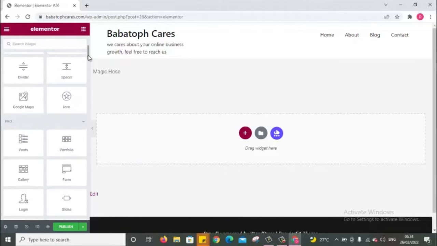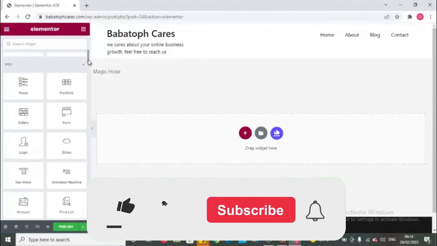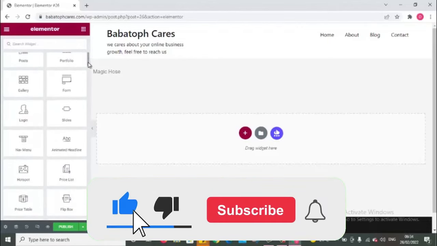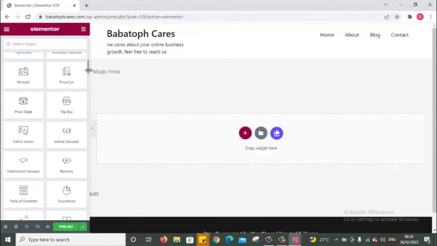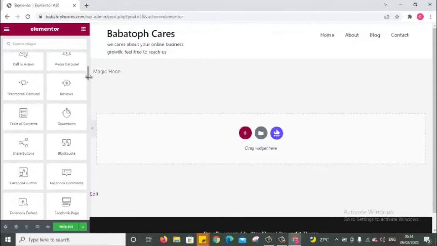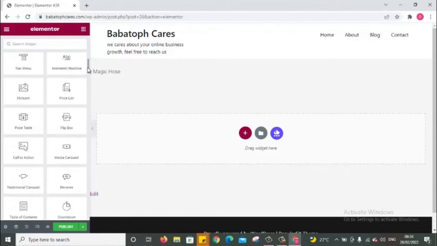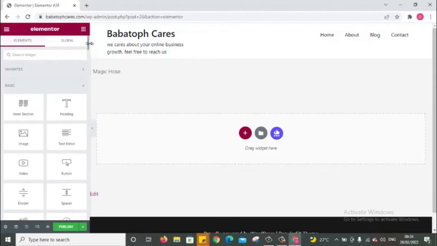Thank God that we have the pro version. You can see other features in the pro version, such as login, navigate, hotspots. We have a lot of call to action, testimonial, carousel, table of content, and more. Thank God we have a lot that we can add to that.